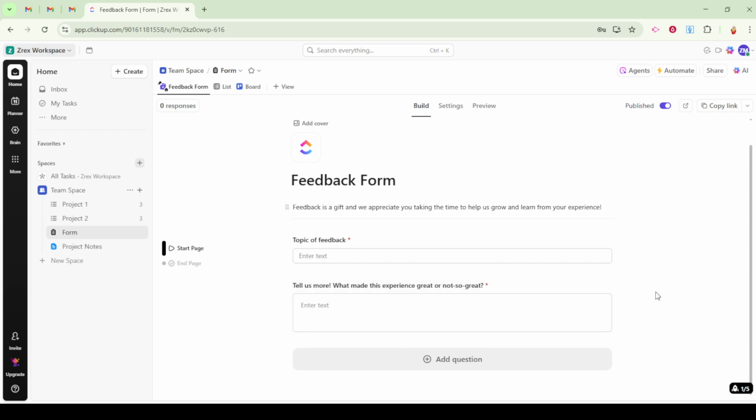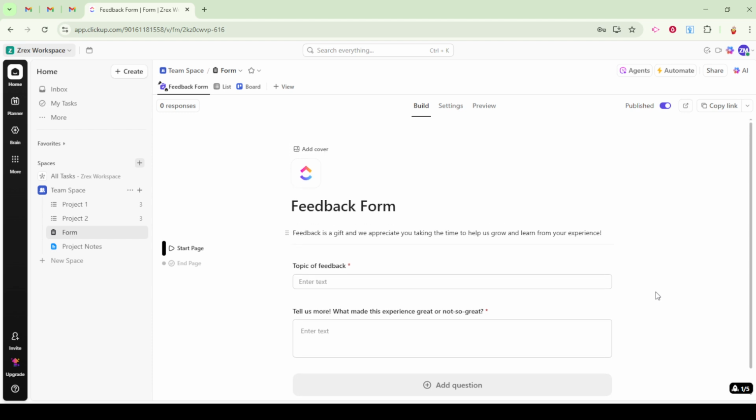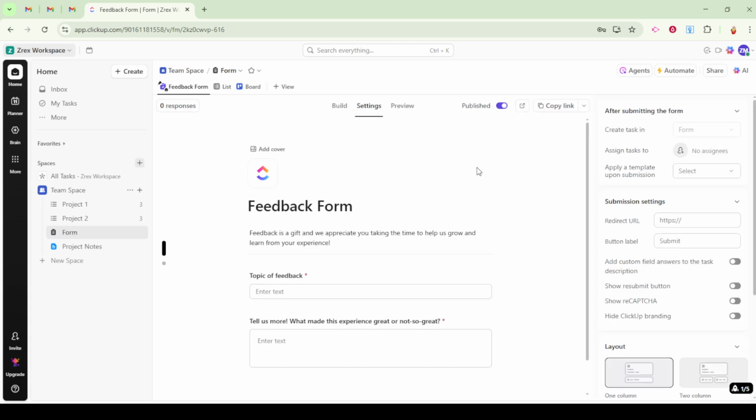Moving on to customizing the form settings, you can set default assignees for tasks that will be created from the form submissions, which helps in efficient task assignment. Employing task templates at this stage can ensure consistency across tasks generated from the form. If you wish to enhance user experience, you might consider setting a redirect URL, which will direct users to a new page upon form submission.